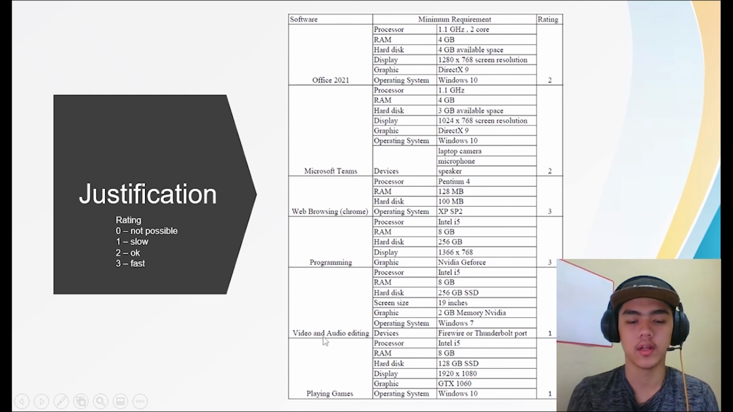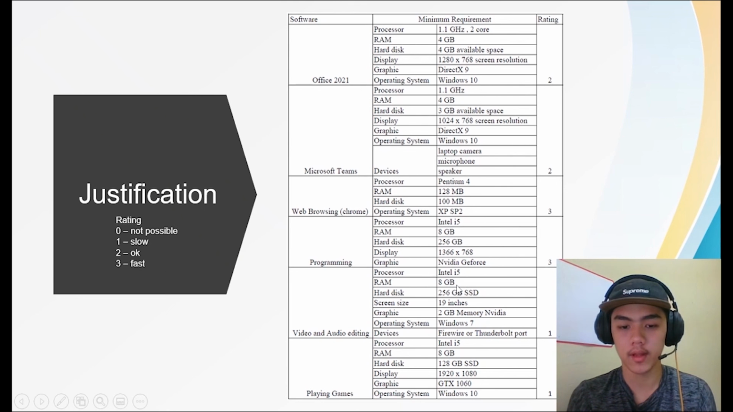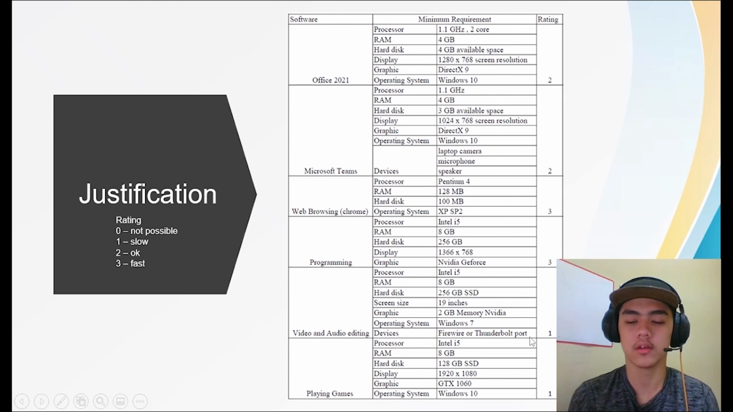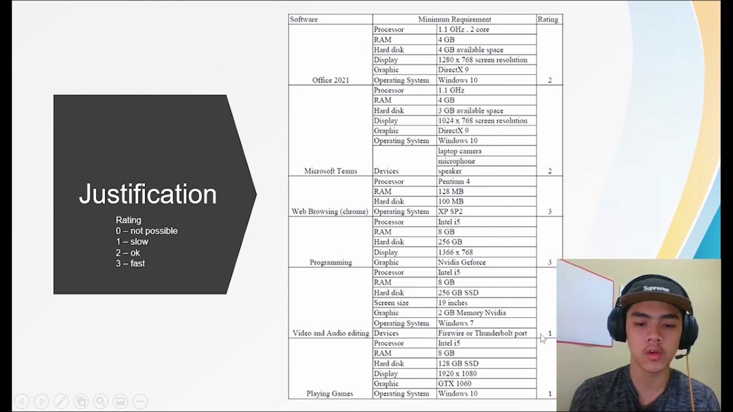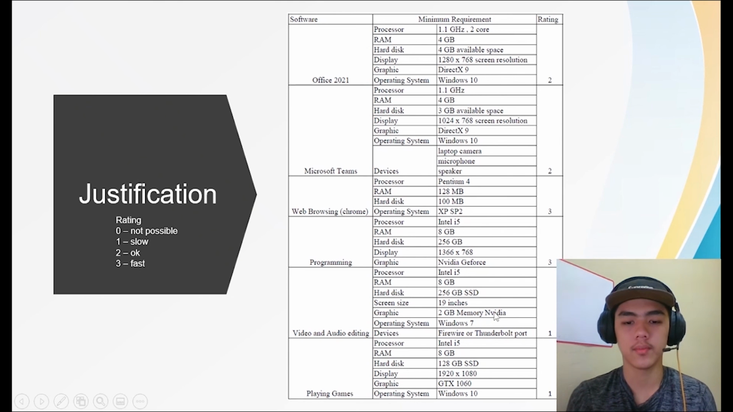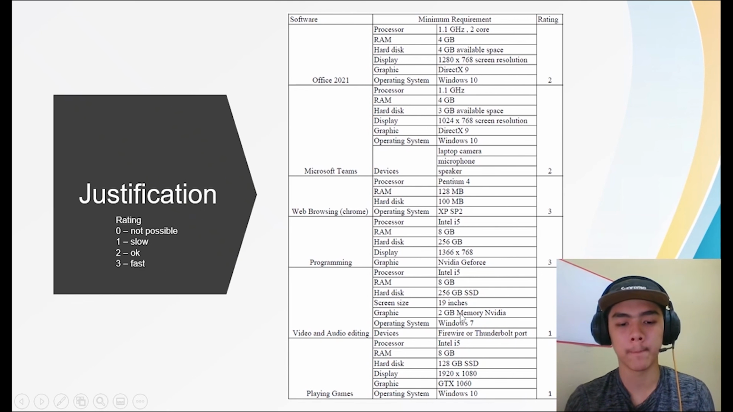For video and audio editing, the minimum requirement is an Intel i5 processor, 8 GB of RAM, 256 GB of available space, a 19-inch screen size, 2 GB of memory, the Windows 10 operating system, and it also requires a FireWire or Thunderbolt port. So for video editing, the chosen device will run slow because the device's spec is far lower than the minimum requirement for video and audio editing.